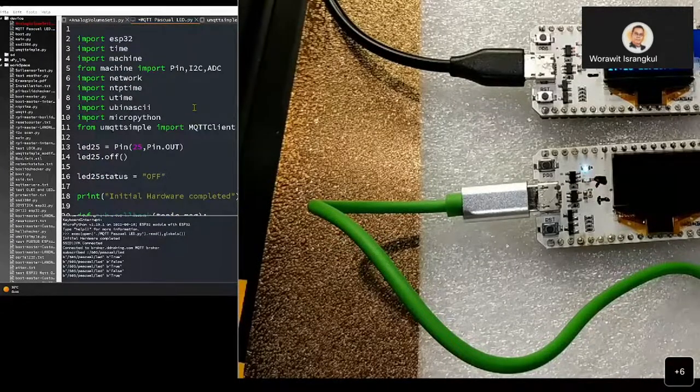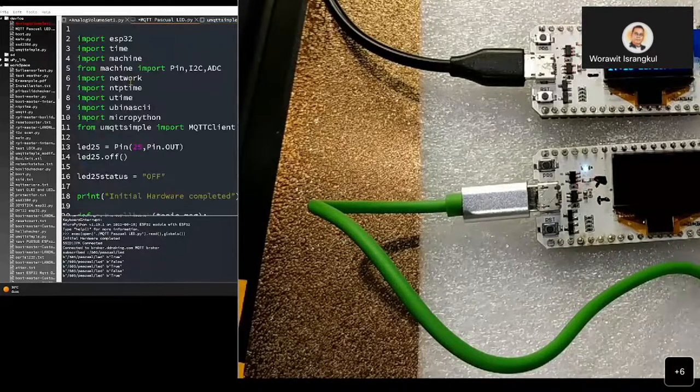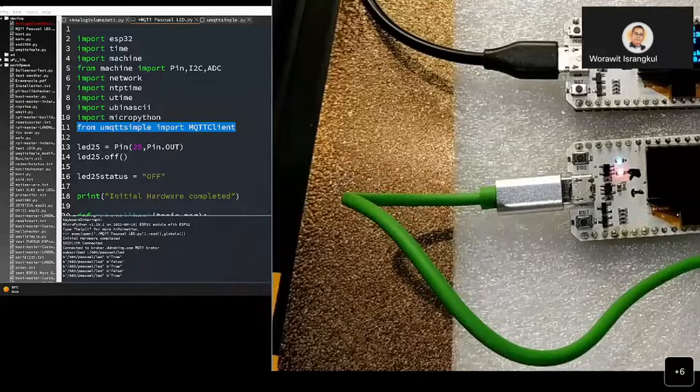my program that I sent you with the UMQTT simple.py. This portion you don't have to run. You just save it as UMQTT simple.py and download it into your ESP, and then run this one and then run your program, because in your program we call the library from here. As I highlight this line, okay.